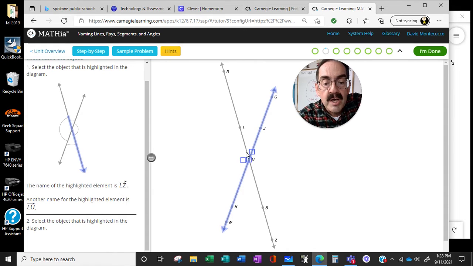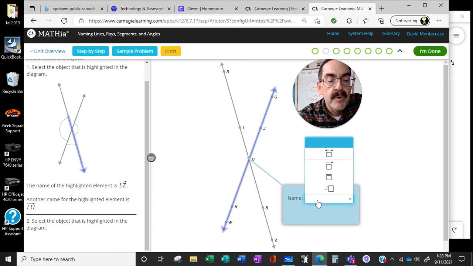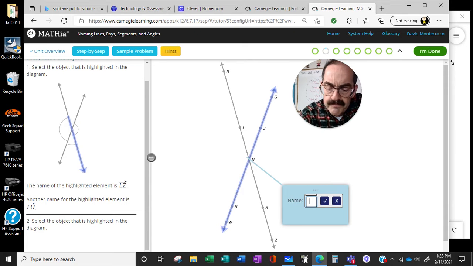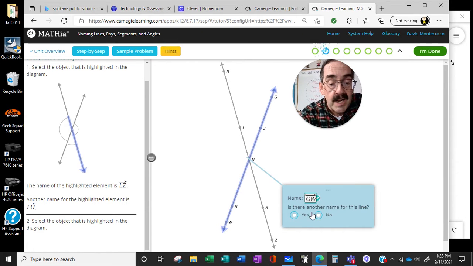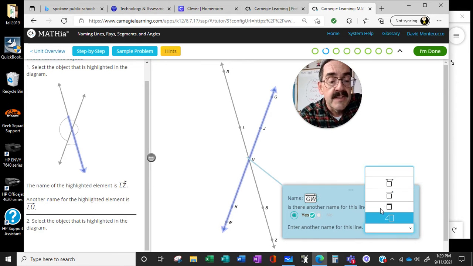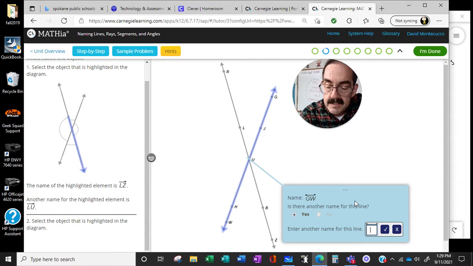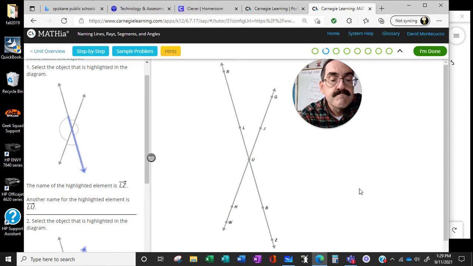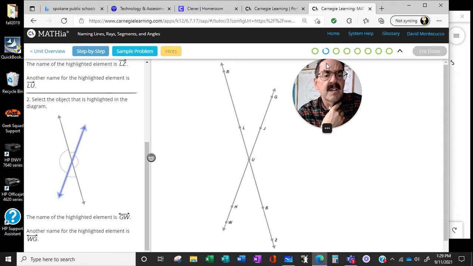Select the object that is highlighted. Looks like the whole line. Got arrows on both ends. GW will take the endpoints. Now this has lots and lots of names. We could take any two, but we're just going to take the endpoints. Doesn't have to be that. WG. All right, I think we're done with this one.